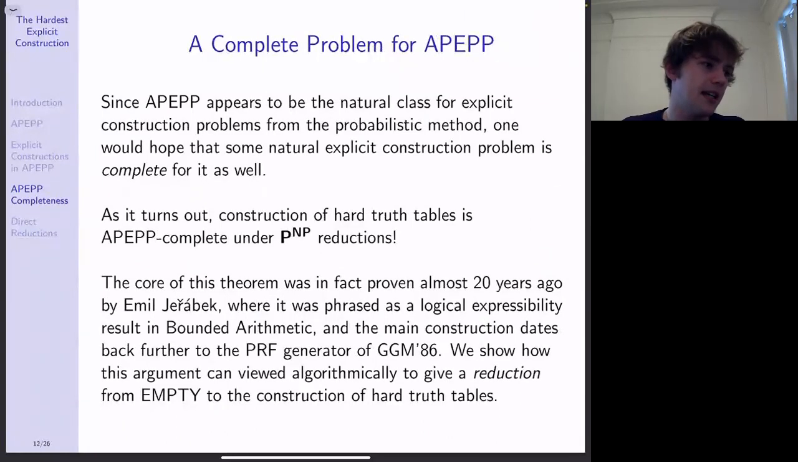Although APEPP trivially has the complete problem EMPTY, this is maybe not so desirable because EMPTY is not an explicit construction problem. It does not have a sparse input. So our motivation is we want to find an explicit construction problem, hopefully a natural one, which is actually complete for this class.